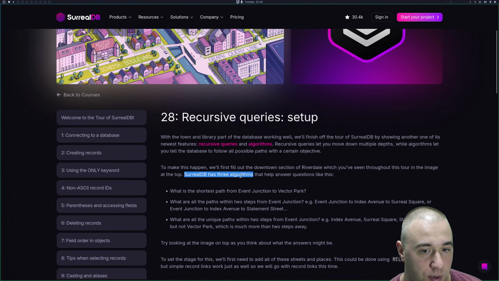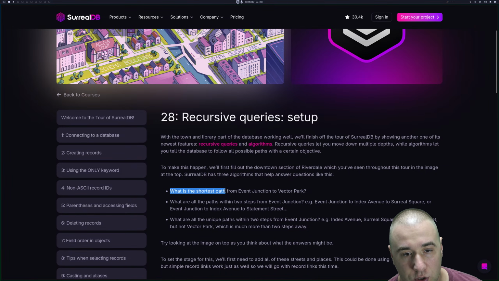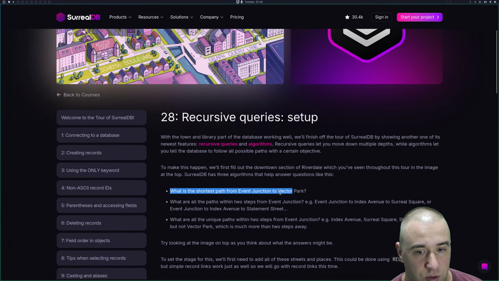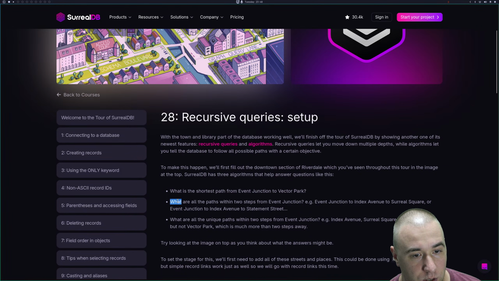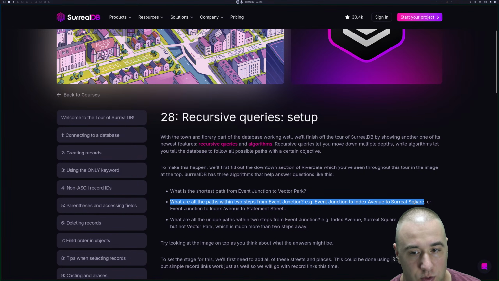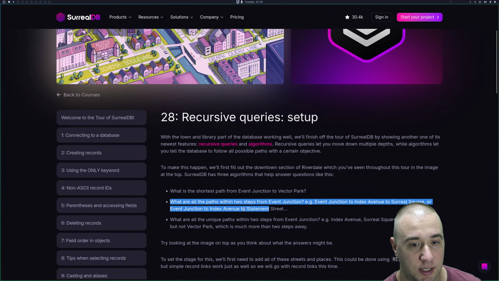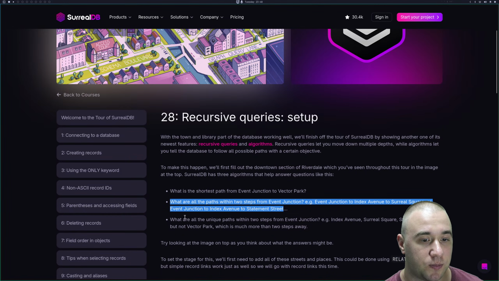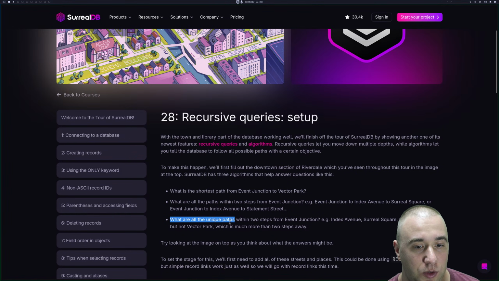SurrealDB has 3 algorithms that help answer questions like this. What is the shortest path from Event Junction to Vector Park? Or what are all the paths within 2 steps from Event Junction? For example, Event Junction to Index Avenue to Surreal Square, or Event Junction to Index Avenue to Statement Street. What are all the unique paths within 2 steps from Event Junction?